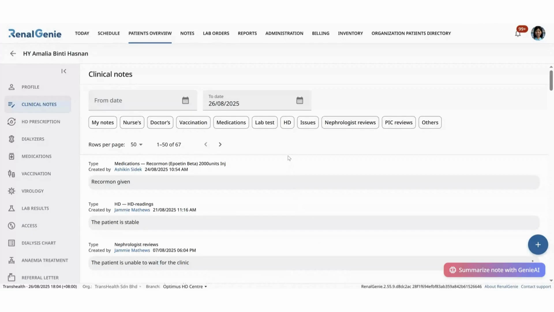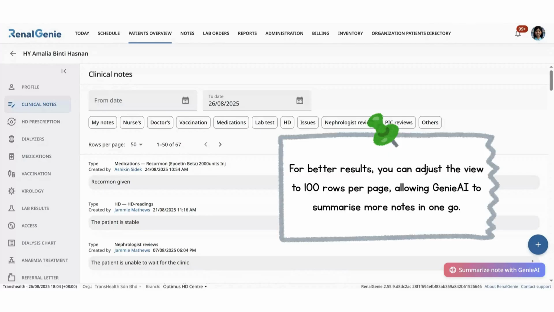Last but not least, here are some tips to enhance your experience when summarizing clinical notes with GenieAI. GenieAI will generate the summary from the clinical notes on the same page. Therefore, to improve the results, you can set the view to 100 rows per page, so GenieAI can summarize a larger portion of the notes at once.